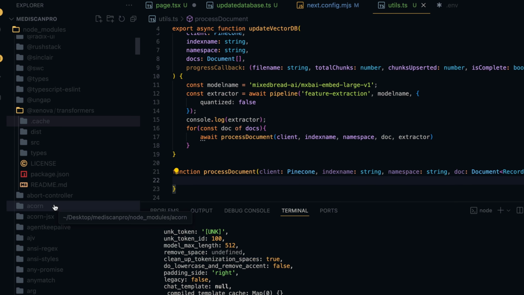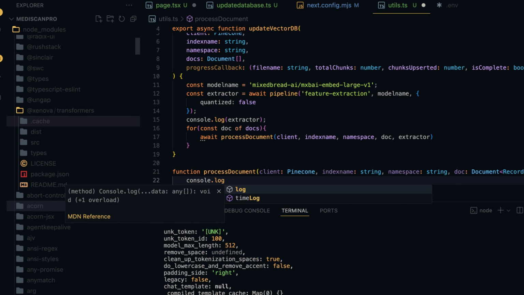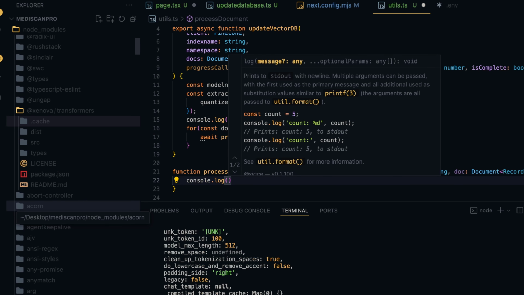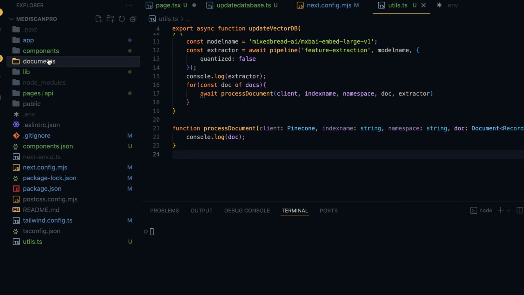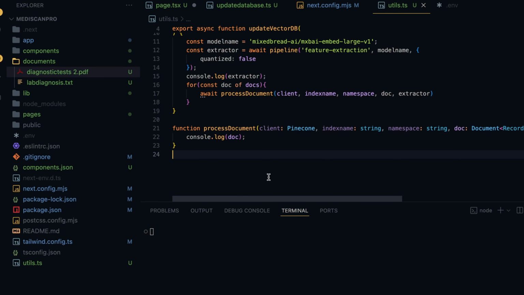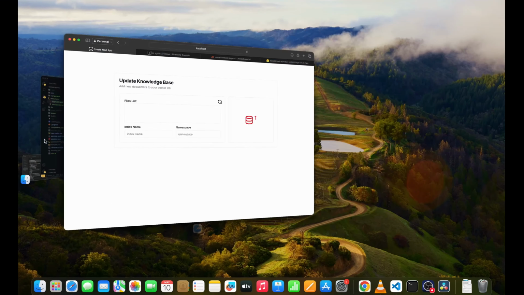Now, before I start chunking these documents, let me go ahead and console log each of those documents to see what kind of information we are loading here. We have already created this documents folder, so I pasted two files, one is a PDF, another is text. Let me go ahead and press this button.